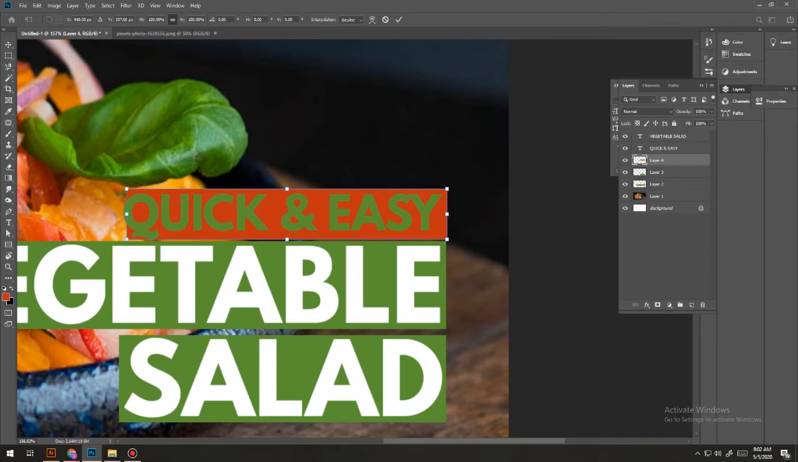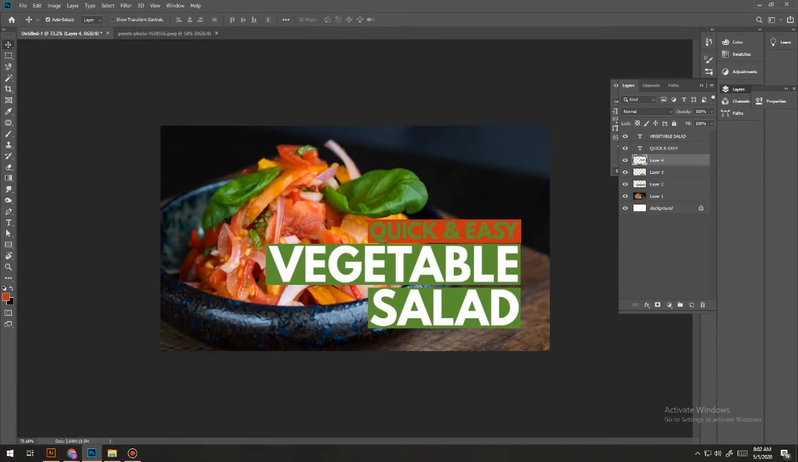Now since this is the newest version, I'm clicking on Shift. If it is not the new version, don't click on Shift. Okay, just arrange it. Double click on it. Okay.